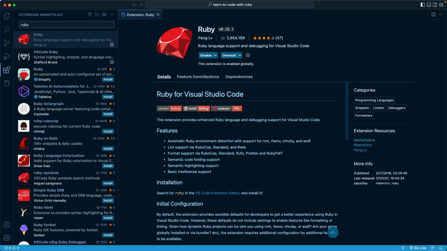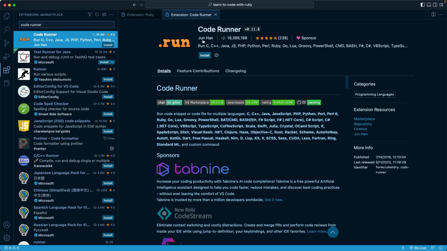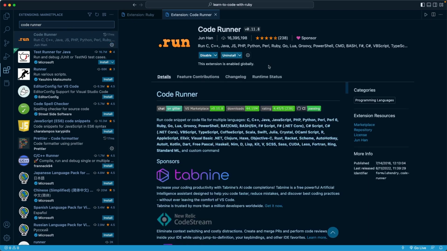The second extension I want to install is called Code Runner. So once again, I'm going to search for code space runner. And this very top result by Jun Han is the one we want. So press install right here. And once again, that will set up the extension within VS Code. This extension, much like the name suggests, allows us to run our code directly within the editor. So we'll be able to write our code within a Ruby file and then see a panel on the right-hand side with the actual output from the file, the result that that file generates.